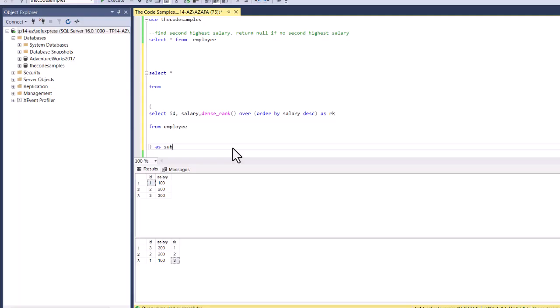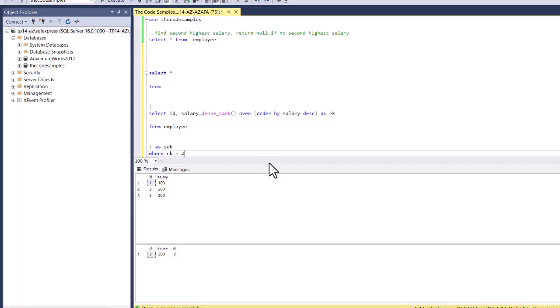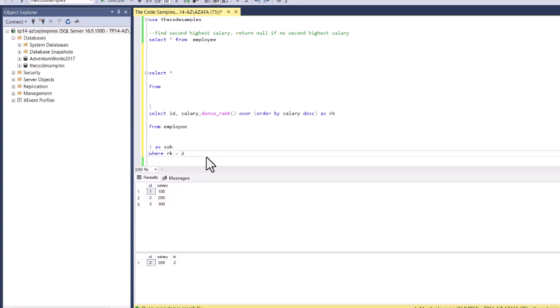Okay, so what I can do from here is simply put something like where RK equals 2, and then it's going to give you the second highest salary. But there's a problem with it, because remember the second condition of this question is if there's no second highest salary, we are supposed to return null. But if there's only one value in this table, there's not going to be an RK value 2 because you only have one value. So it's not going to work if there's only one record in your table. We can't just simply say where RK equals 2 in the where clause.